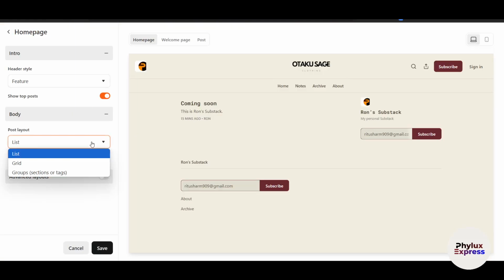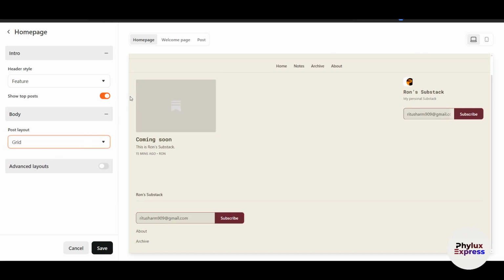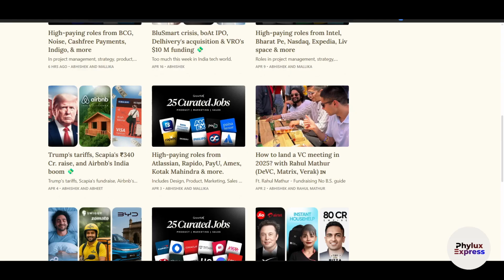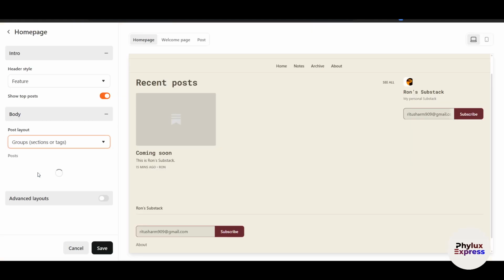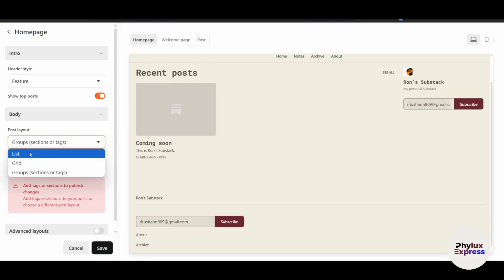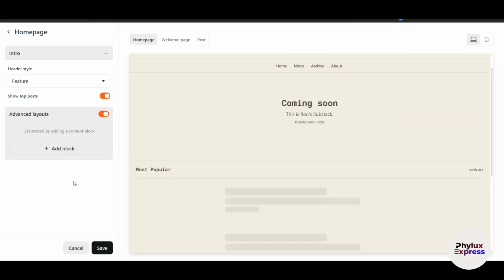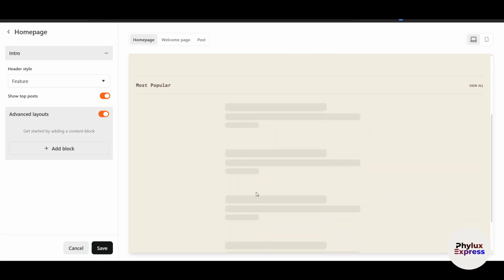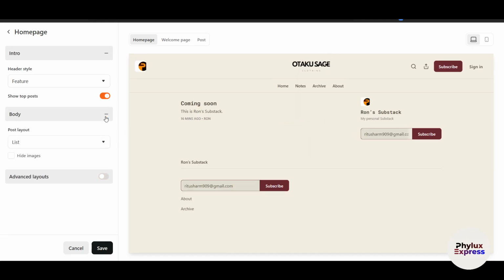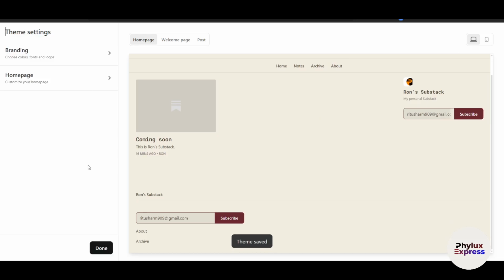Now this is the body, so how you want your grid. Once we post some of these newsletters, we will come back here and customize it, right? For example, I like the grid section, so this is how it looks, right? Now if you want a group section, you can create a group section or just a list section. It's completely up to you, and this is an advanced layout, so you can add a block and customize a lot however you want. This is a pretty easy thing to do, and just go and click on save.